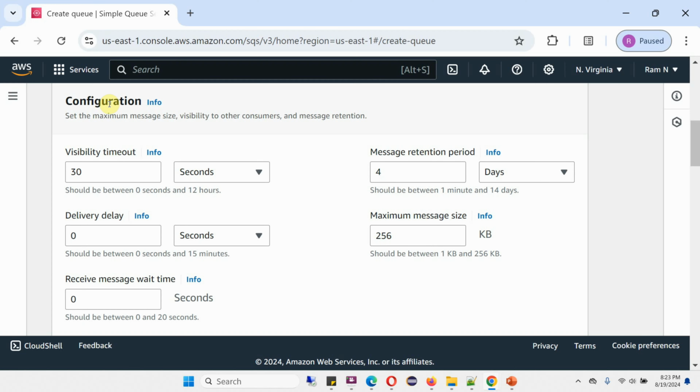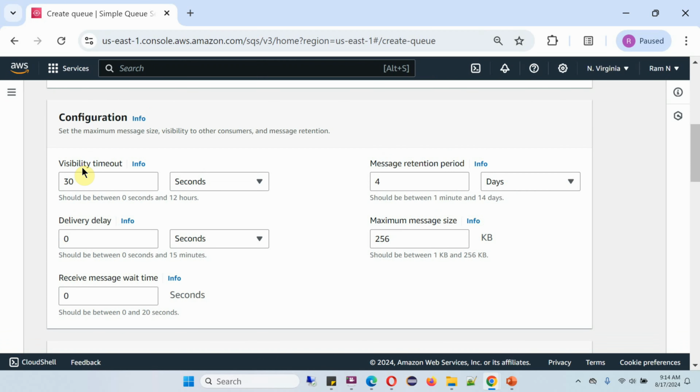Next section is configuration. First one is visibility timeout, and the default value is 30 seconds. The value should be between 0 seconds and 12 hours. And here 30 seconds is set. So for this many seconds, the message will be invisible to other consumers once the message is read.